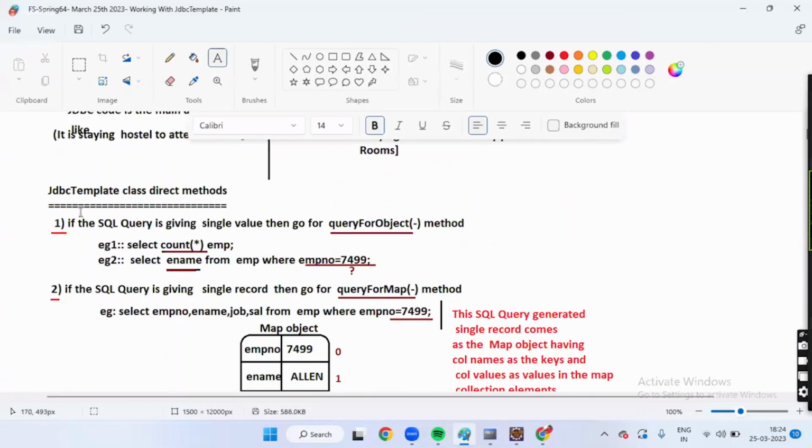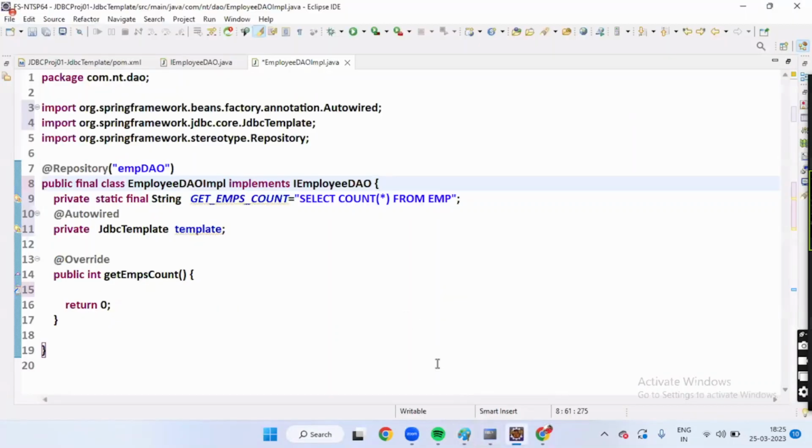SELECT COUNT(*) FROM EMP. If the SQL query is giving a single value, then go for the queryForObject method, right? COUNT(*), same example is given here, na boss? Okay.